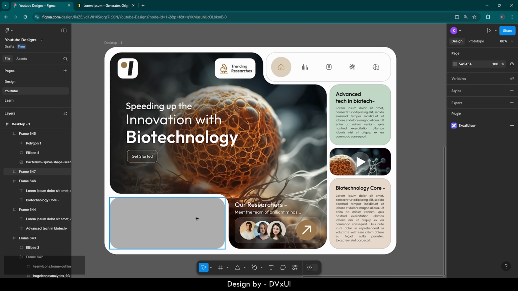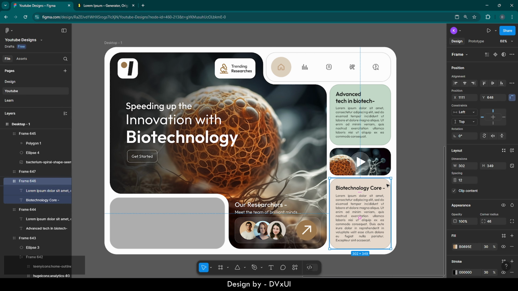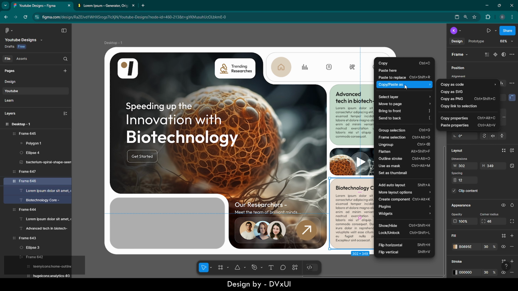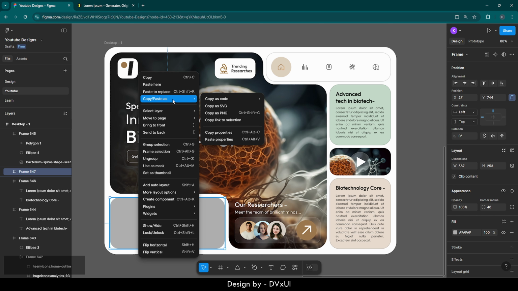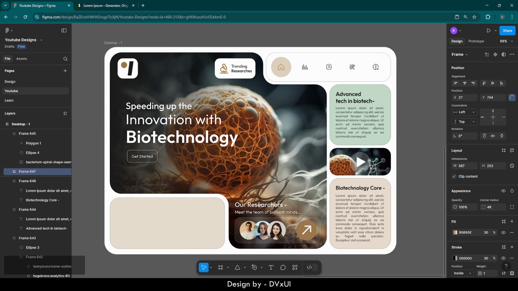Well, this one is also quite similar to this one. So I'm going to copy the properties of this one. So I've selected it, right click, then copy paste and copy properties. Now here, select it, right click, copy paste and paste properties. So now all the colors and the borders have been copied over here.